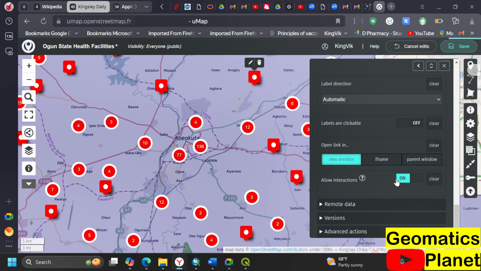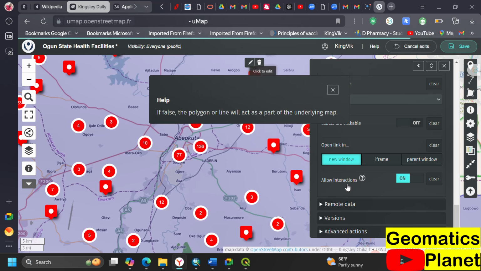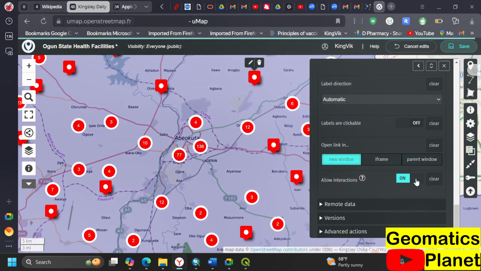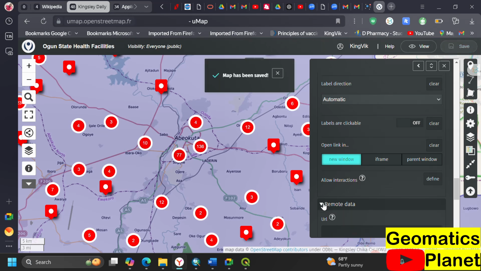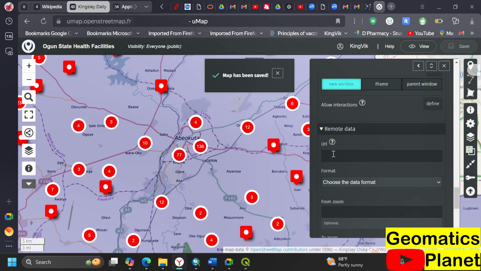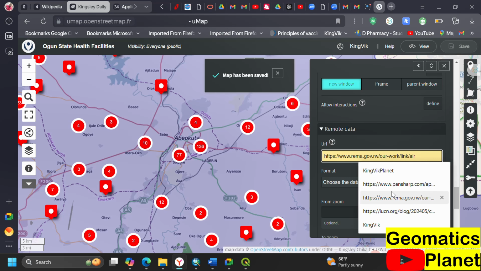Interesting. Okay. So this is interactive, which may allow interaction. If it is for the polygon or line, it will be an underlay. So when it is interactive, you can turn it on or off. Let's clear the interactive part. Now this is remote data. If you have data you want to add, you can add it remotely.